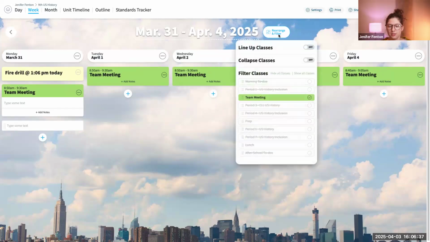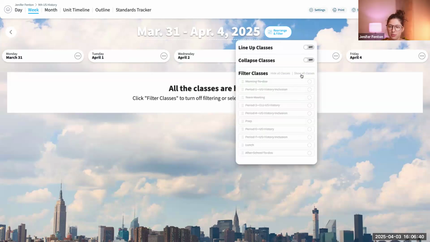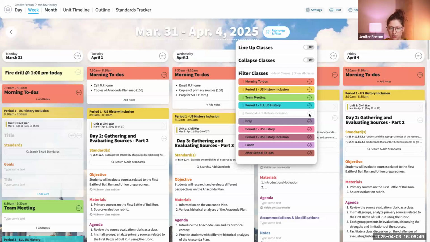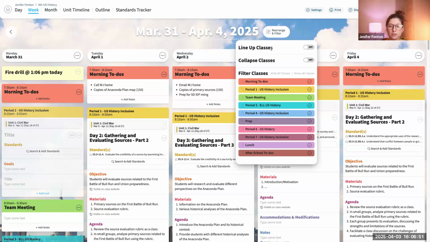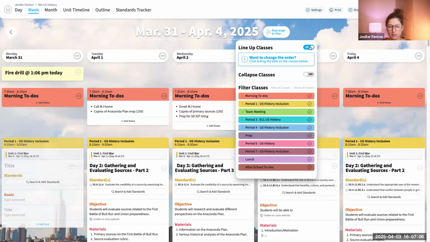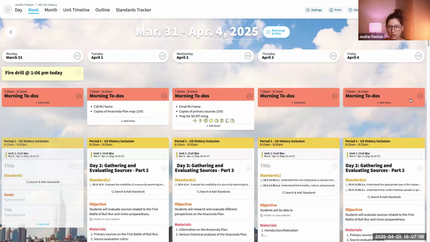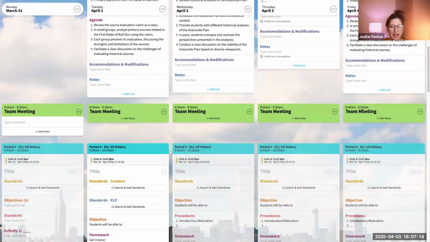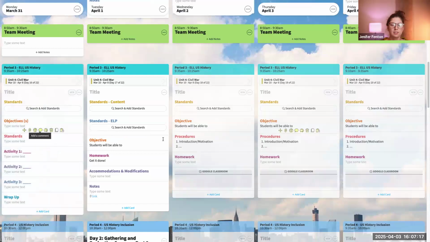Okay, so I'm going to go back to here. I'm going to show all my classes again. You can also rearrange them. You can pick them up and move them around from here if there was ever a reason you needed to do that. You can also line up your classes, which is cool if you just want your screen to look more clean, because some lessons might be really long, some might be short, and they're kind of all over the place. So if you click line up and close out of here, all my morning to-dos are lined up. Period 1 is lined up. No matter how long or how short the lessons are, they're lined up.